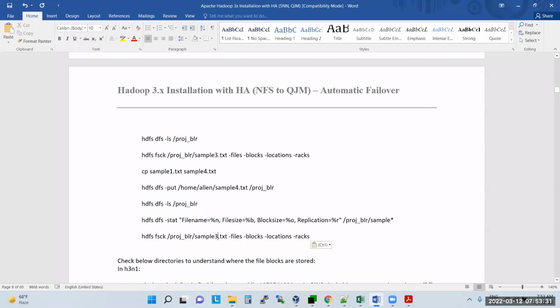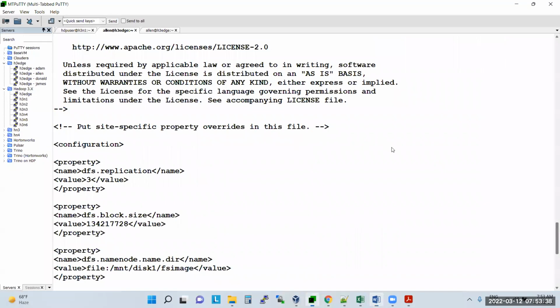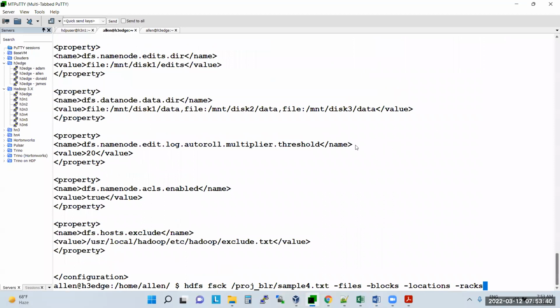So divided into how many pieces? It is divided into 2 pieces. Okay, this is block 1. This is the first piece, 3.1 and 3.2.